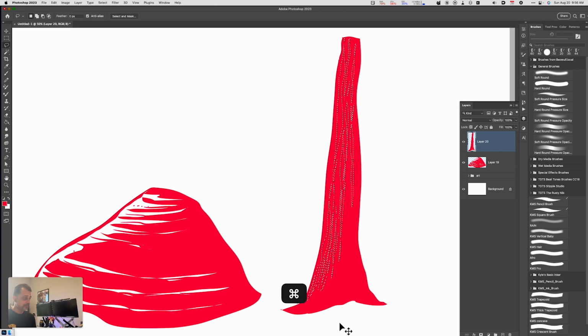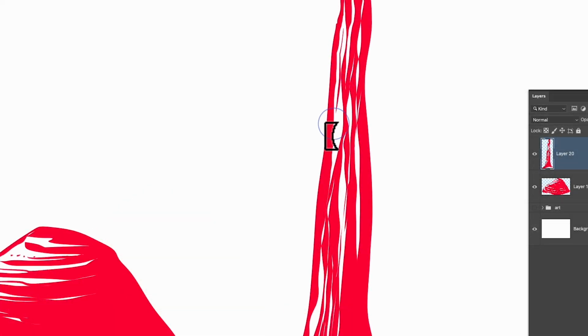So let's see what this effect looks like. If I hit Command X, I have the bark of a tree. I can come back in with my brush.